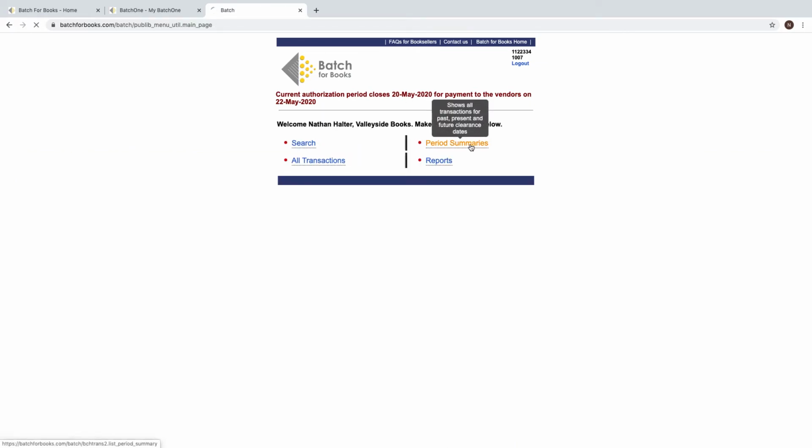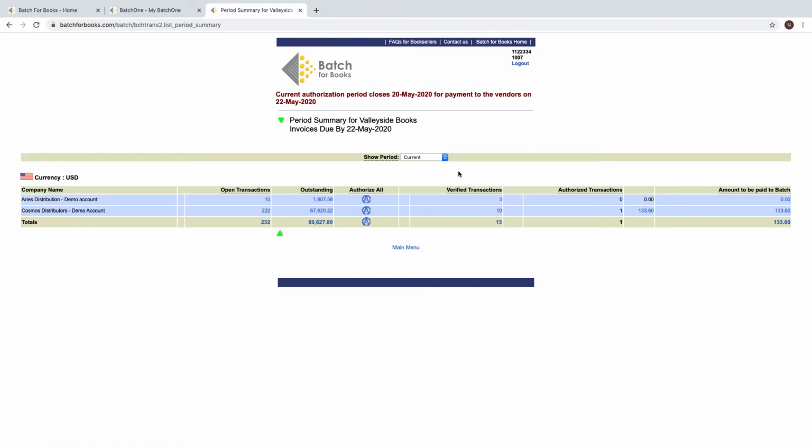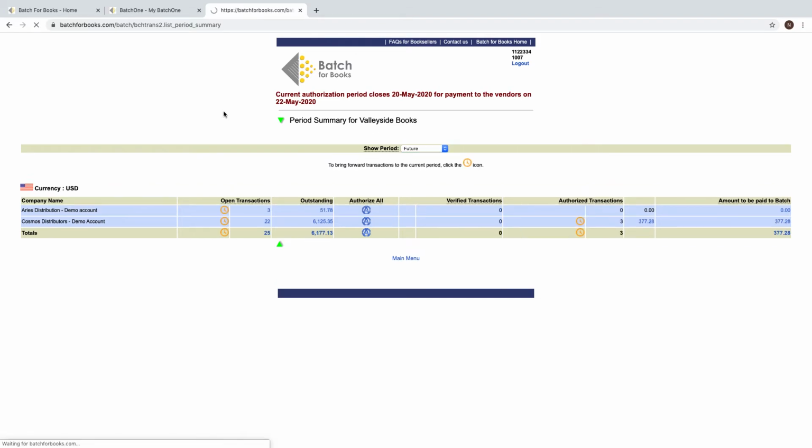If we go back into period summaries and in the current period, we see that we now have one invoice brought forward and authorized for payment for $133.60. Let's go back into the future period and take care of those other 3 invoices. So as we can see, we have these 3 authorized transactions for $377.28.